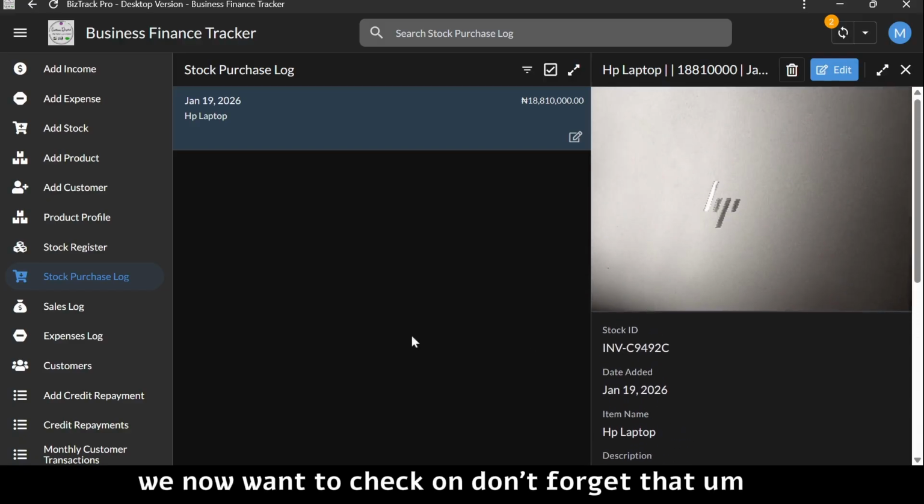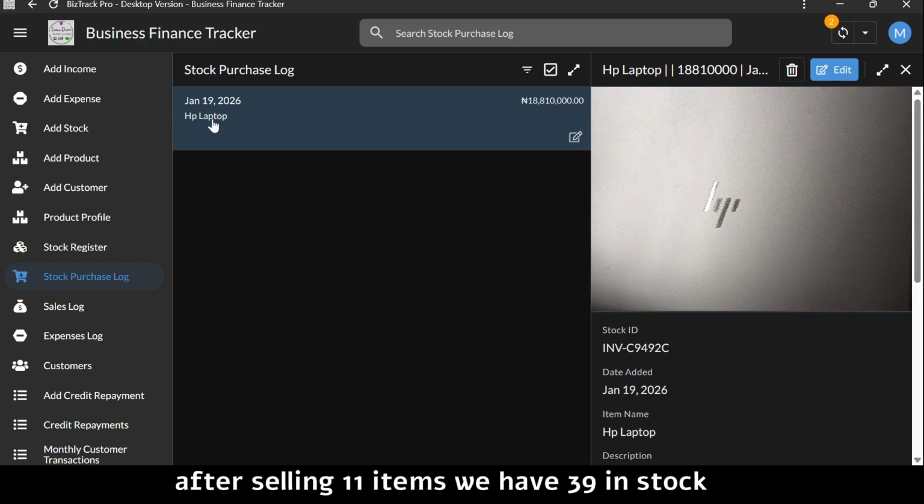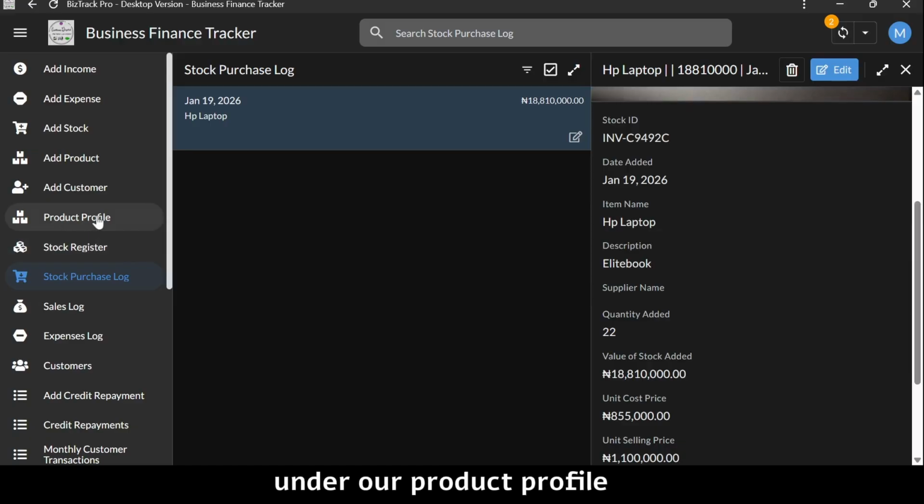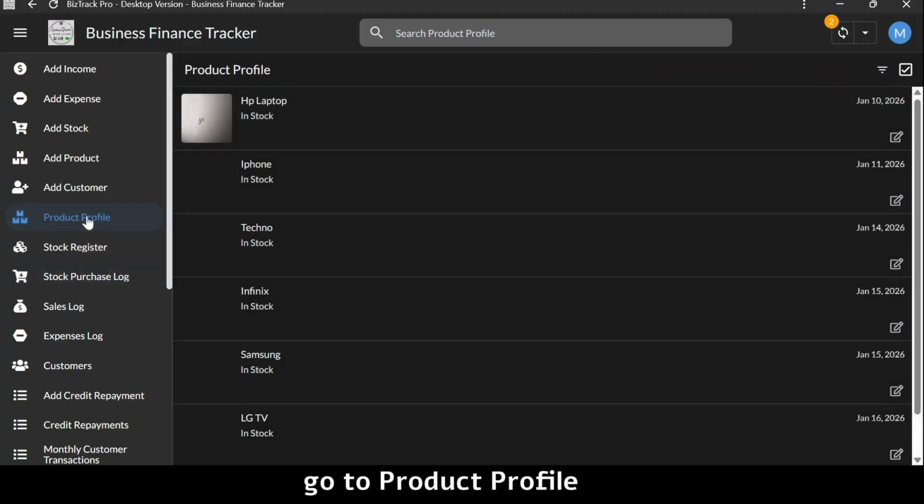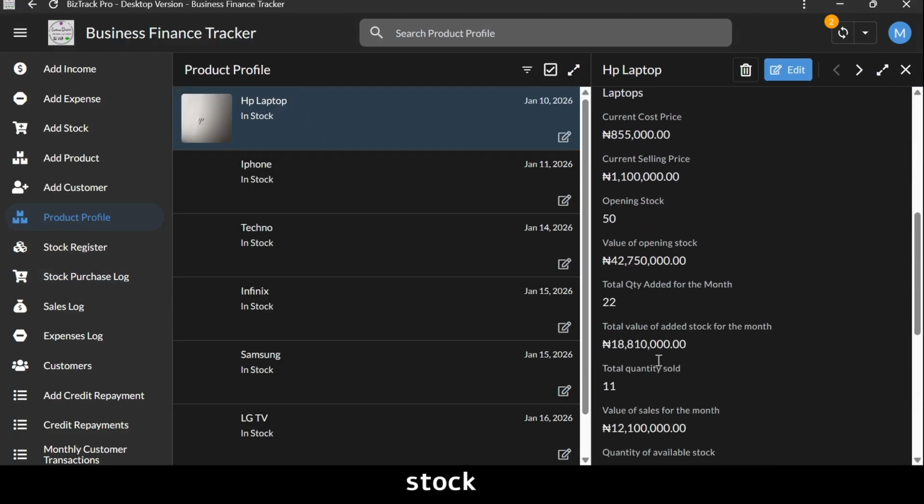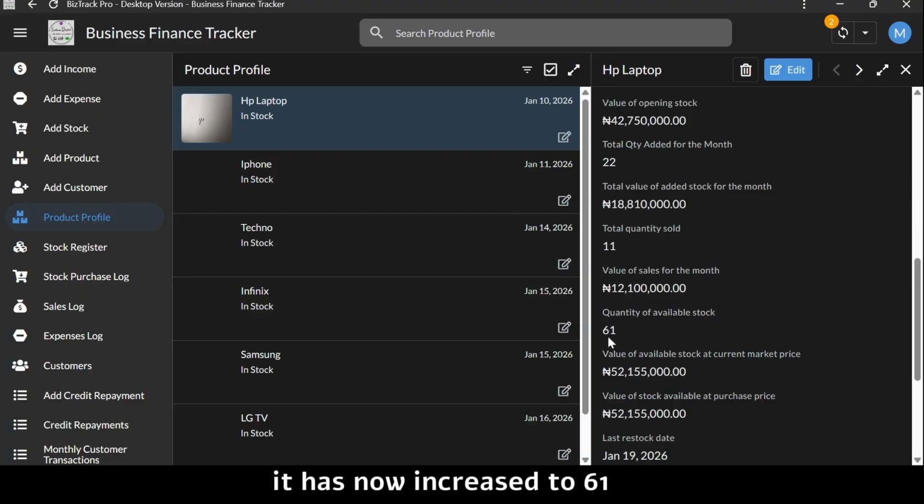Now we want to check. Don't forget that for that particular product of HP laptop, after selling 11 items, we have 39 in stock. Now that 22 has been added, let's see what is going to happen under our product profile. Go to product profile, select HP laptop, and go straight to check the quantity of available stock. When you see the quantity of available stock, you will now discover that it has now increased to 61.